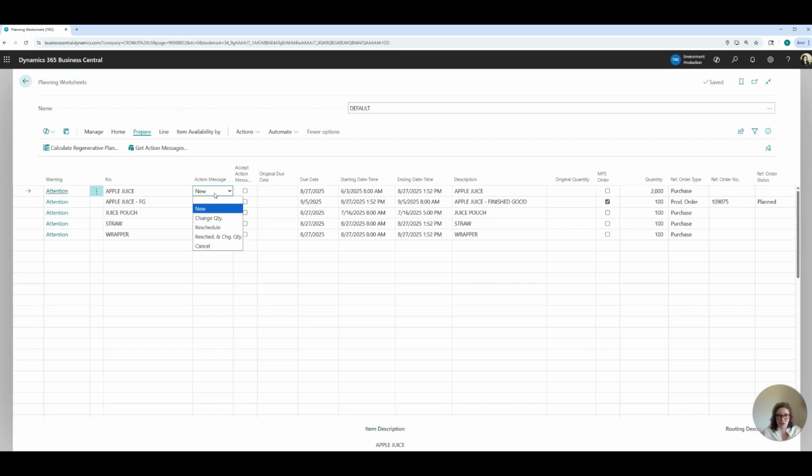So how I approach the planning worksheet, and how we train people to approach it, is to simply look at your cancel options or suggestions first. Work through those, see what it needs you to cancel, see why. And then from there, I say go through the change quantity and reschedule items. That's very helpful to work through. And then finally address the new items that are coming in. So that's just how I prefer to work through it.